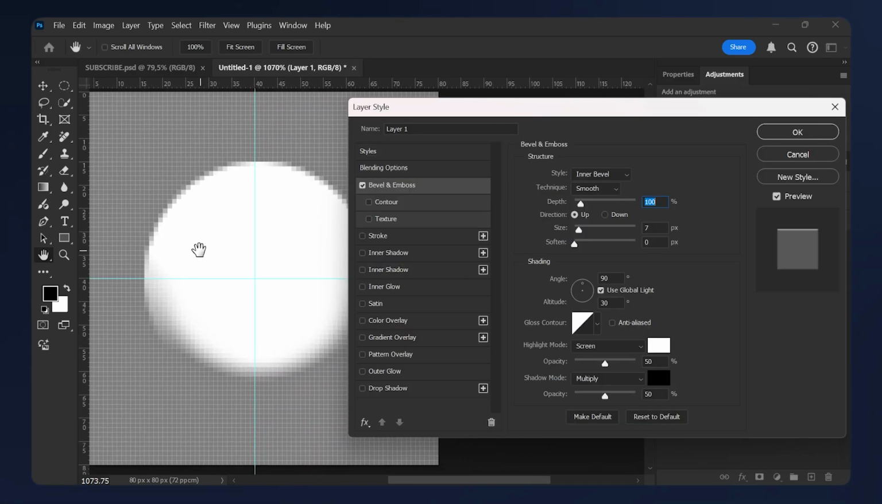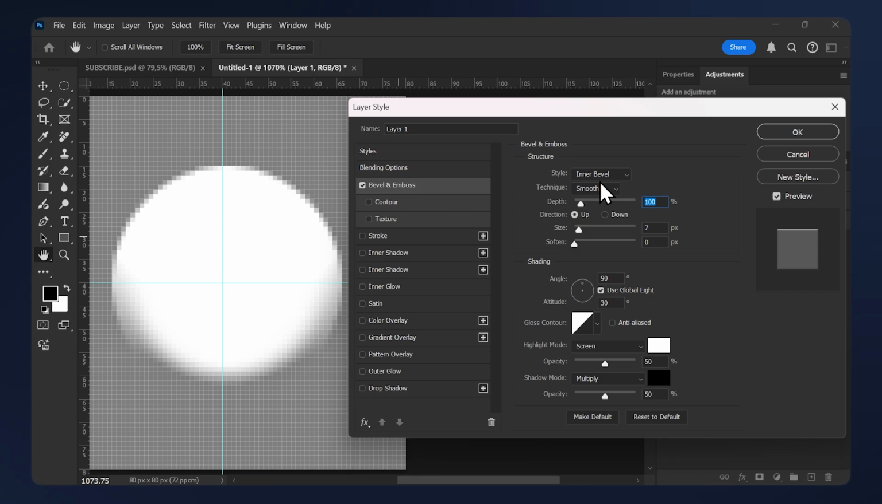I'm gonna move my canvas here so we can see what we're doing. For the style, set it to Inner Bevel. For the technique, I'm gonna set it to Chisel Hard. For the depth, set it to 150. Direction, leave it as up, and the size, we're gonna do 2 pixels here, and soften 1 pixel. I'm gonna leave the angle and the altitude as it is. For the highlight mode, I'm gonna set the opacity to 100 and the shadow to 80.